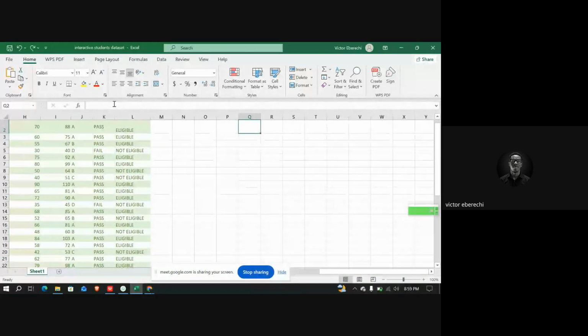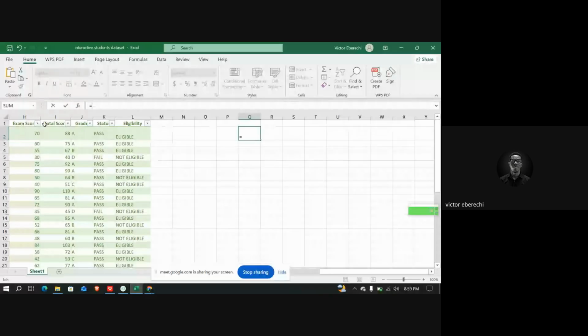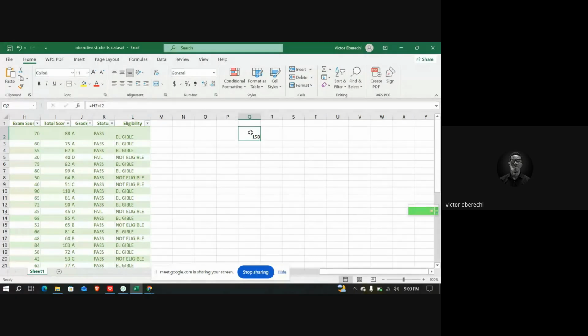The first one is an operator method, and the second one is the function method. For the operator method, I used equal to. Let's say I want to add the exam score and total score. Exam score is at H, total score is at I, and it starts at 2. So I'm going to do equal to H2 plus I2. And when I hit enter, it gives me the result. So that's the first way.